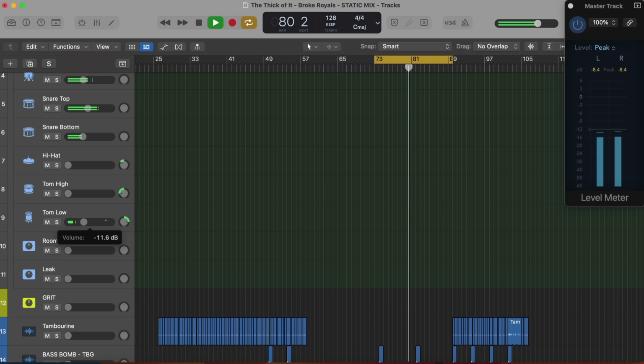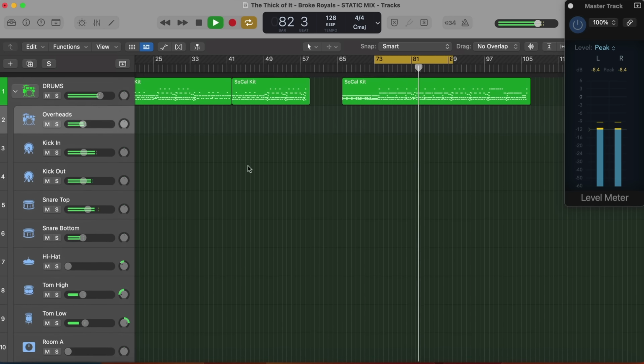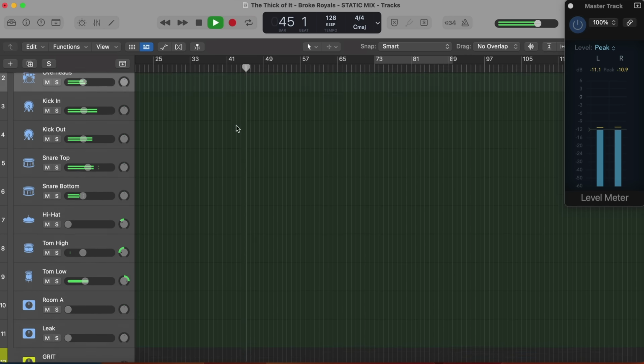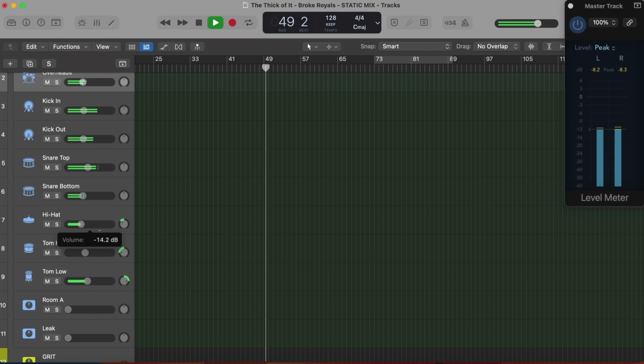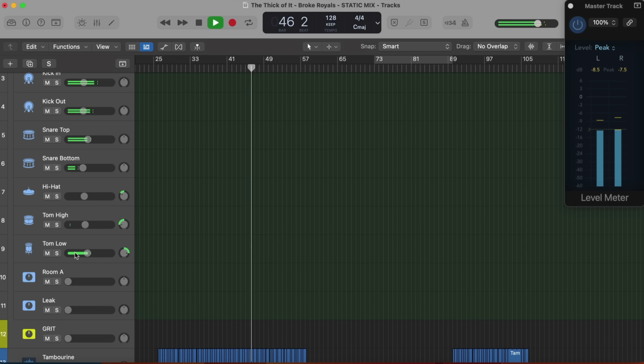The tom here, the low tom. Let's go to a section that has a little more toms on it. I kind of like loud toms personally. Let's go back to that section. Drum room is a huge part of the drum mix.